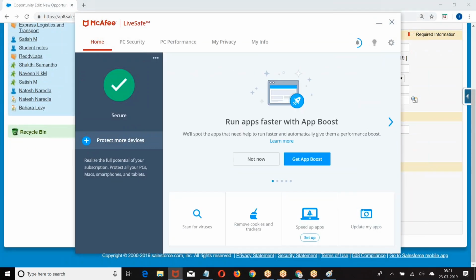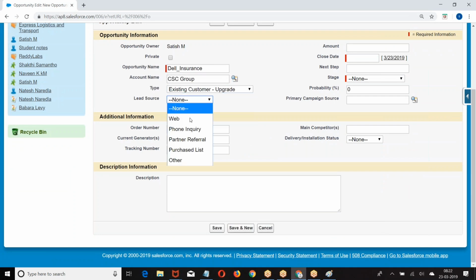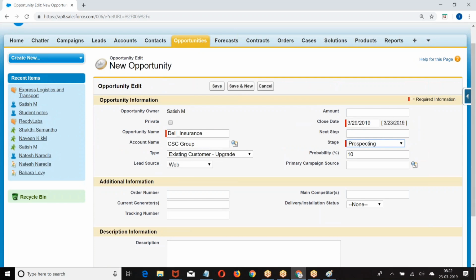From where did I get? Then I told it closes on which date? Stage: right now it is in the prospecting stage. I create an opportunity that Dell, or CSC group, is looking for some insurance. Close date, stage name. Initially the first stage is going to be prospecting. Then I create an opportunity.